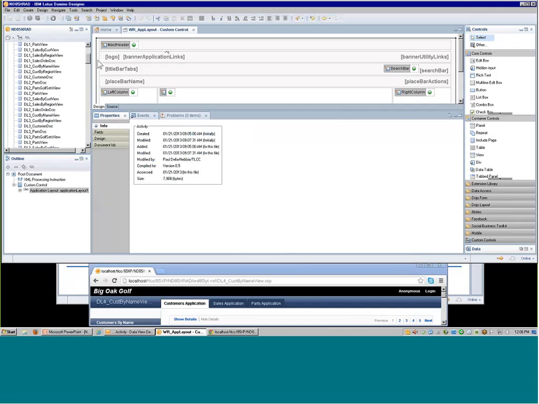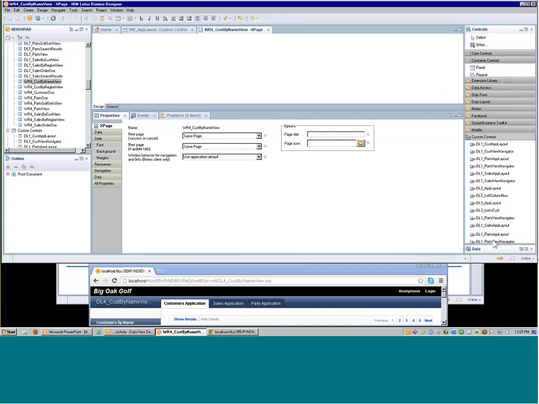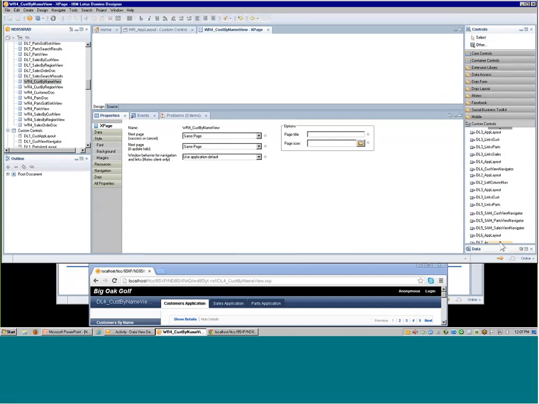And now let me add my custom control to that XPage. Okay, so here is the XPage WR for customer by name view. Blank XPage right now, so I'm going to add in the custom control that I just created, WR app layout, that'll do.